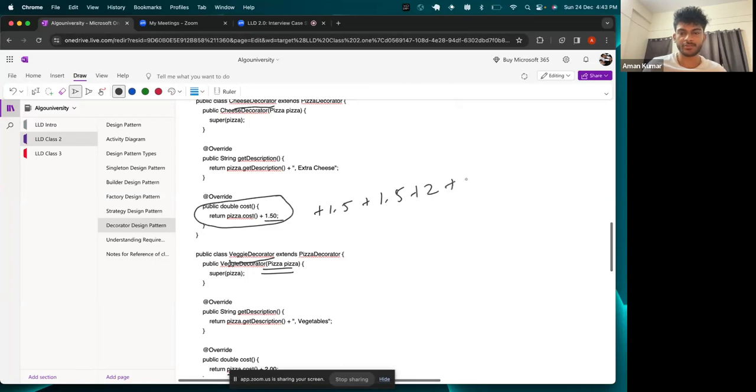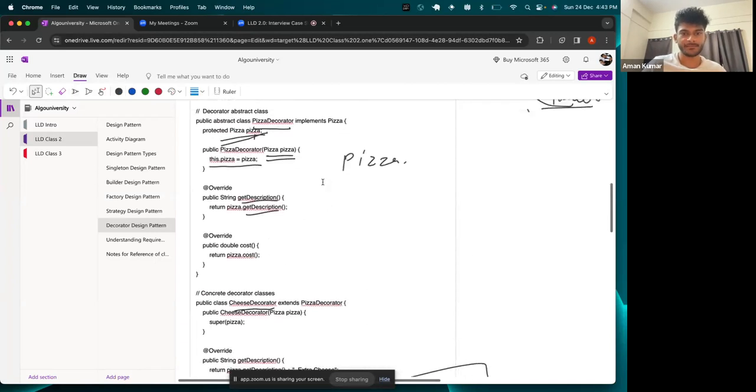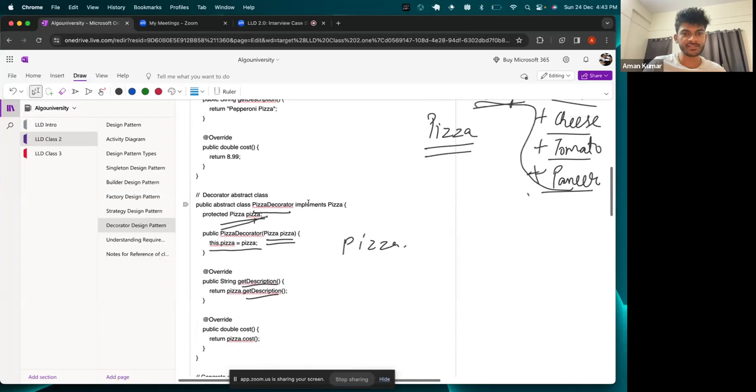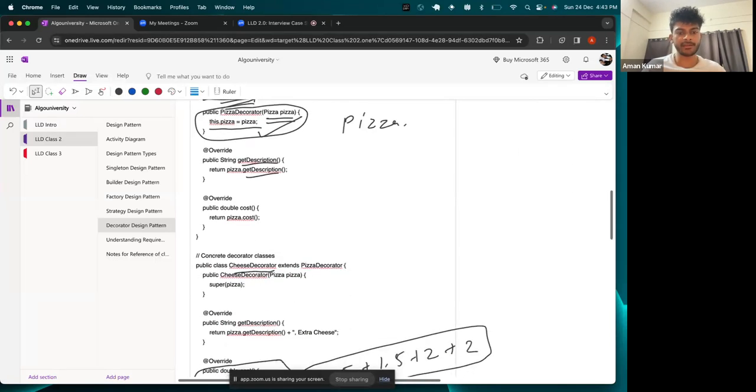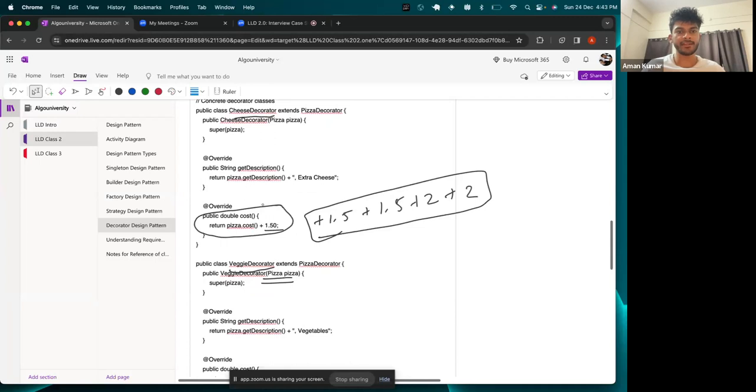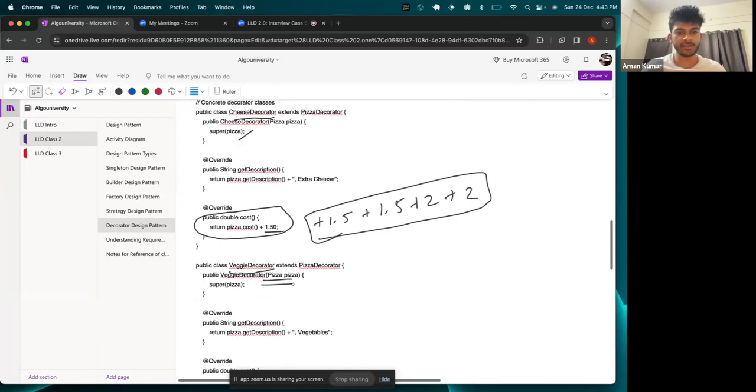Plus 2 plus 2. So this is how we can use this decorator class. Did you get the use case of it? Where are we going to use this? And how beautifully we have used this protected pizza, which we are using inside my decorator class. And now my child classes, cheese decorator or veggie decorator, are straight away calling the super class of my pizza.